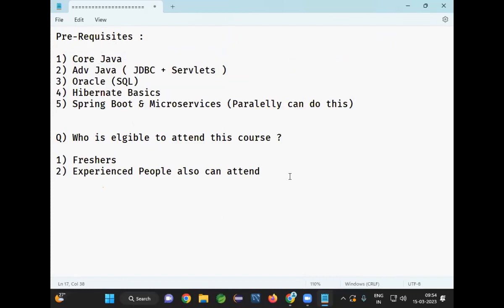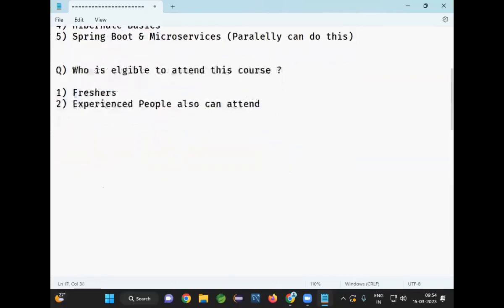You know OOPs, but you don't know where to use OOPs in the project. You know collections, but you don't know where to use collections in the project. You know exception handling, but how to handle exceptions in real time? You know multi-threading, but where to use it in a real-time project? For every concept, I will give you a real-time scenario and we will develop a project with that. So it will be helpful for both freshers and experienced people.